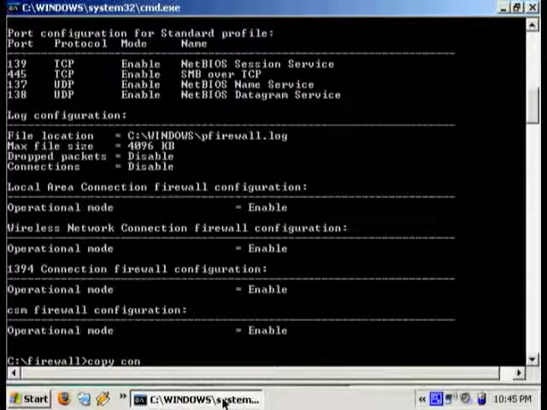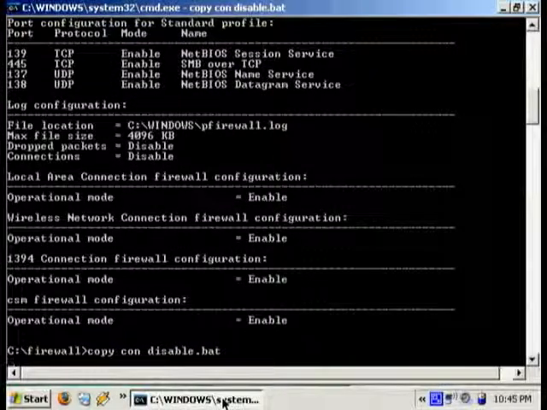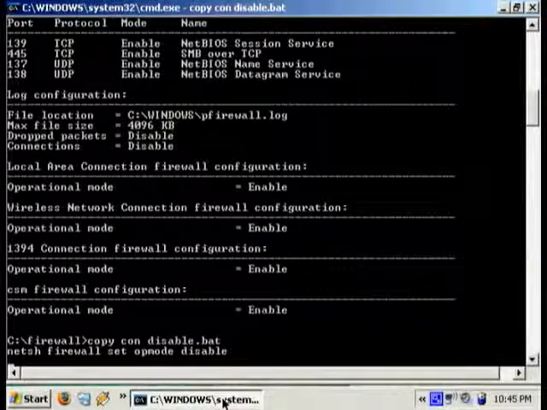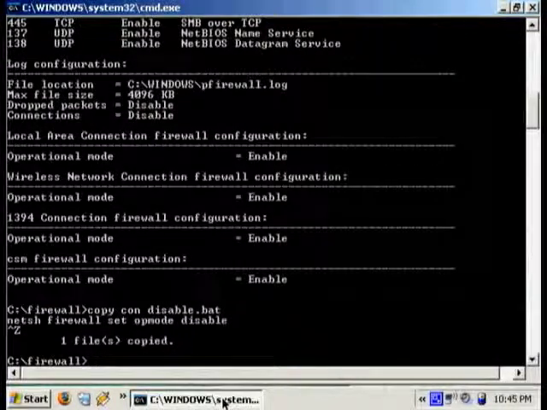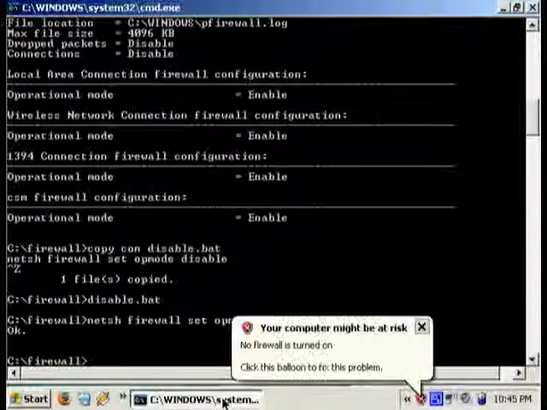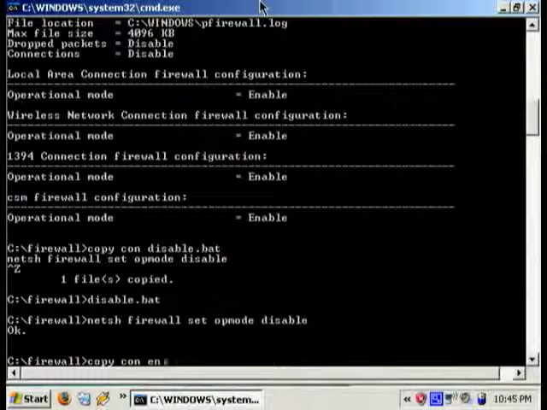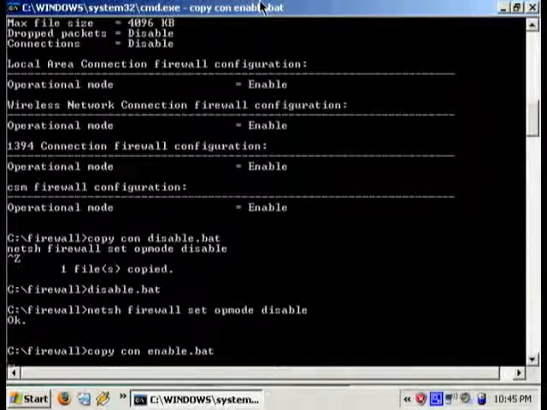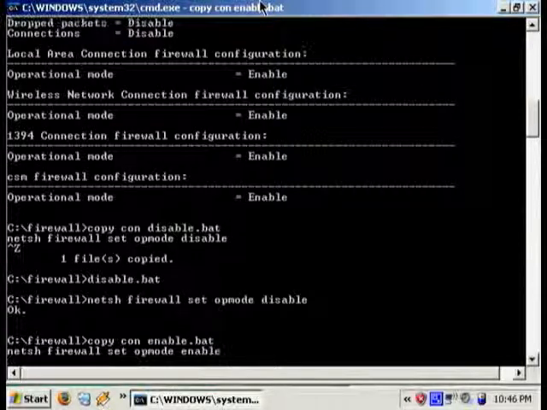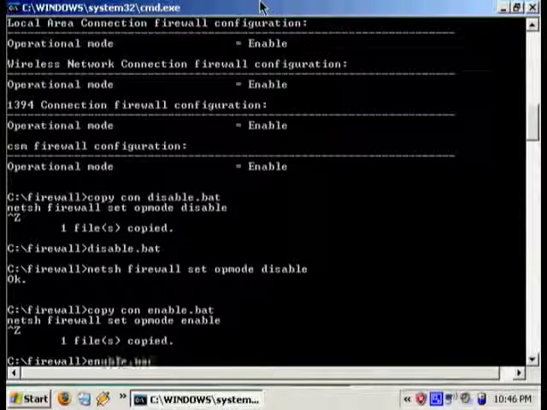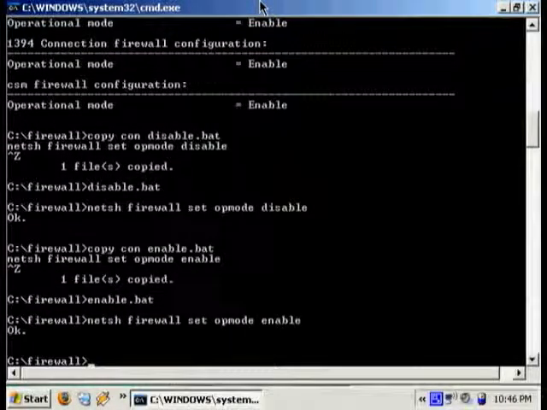So let's run copy con disable.bat and enter in the command netsh firewall set opmode disable. Press Ctrl Z and enter to save the file. Now if we run disable.bat, it disables the firewall. Now we need to create a batch script to enable the firewall again. So again, copy con enable.bat, and this time it's netsh firewall set opmode enable. Now when we enter in enable, the firewall turns on.